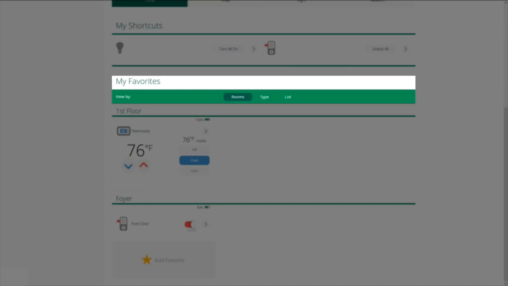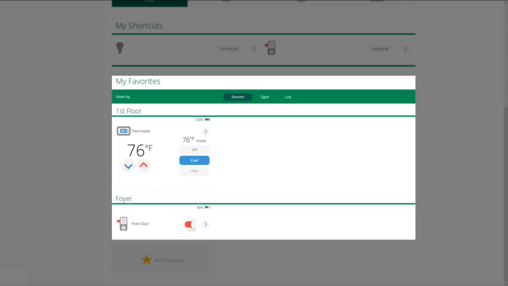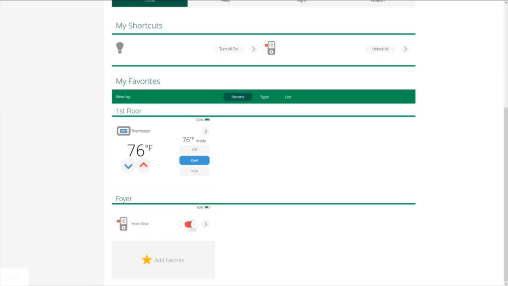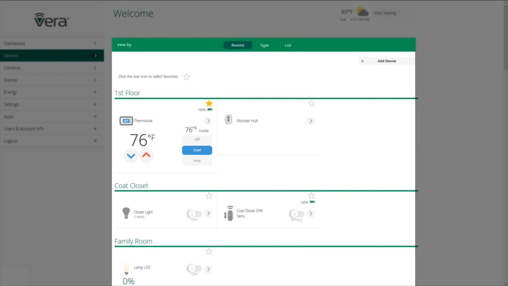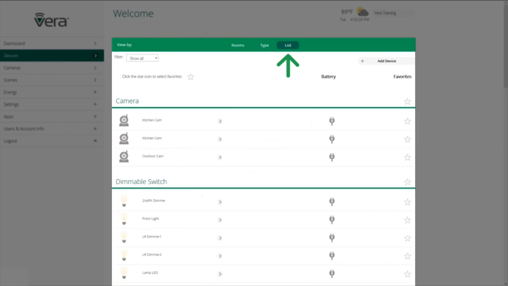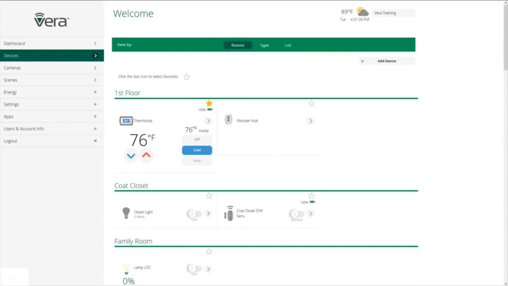Then underneath that we have my favorites, and we're going to scroll down here. You choose devices as favorites that you want to have quick and easy access to. For me, that's the thermostat and the lock on my front door. I'll show you in just a couple of minutes how we actually make a device a favorite. There are 3 different ways to look at your devices: by room, by type, and in a list. So to make something a favorite, you click on the star icon, and when it's clicked, it will turn yellow. In order to get into a device's settings, we click on the right-hand arrow.